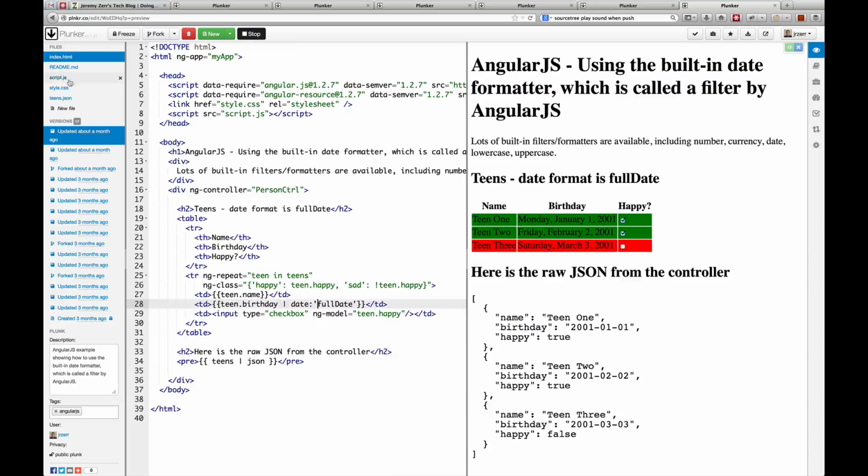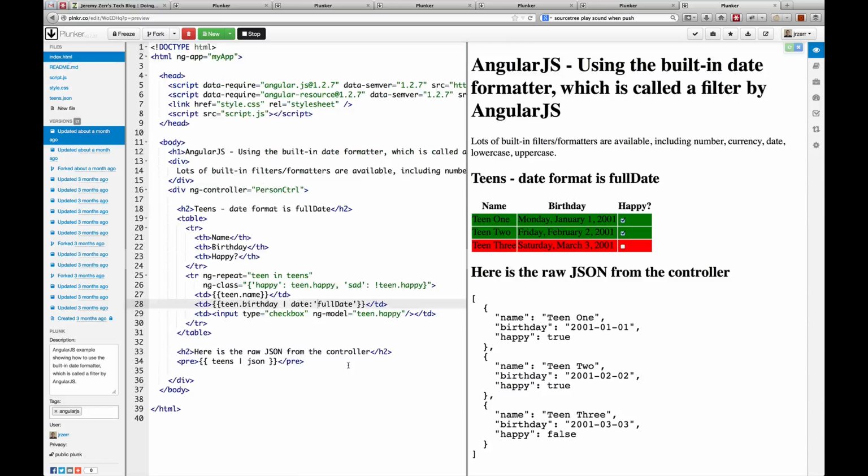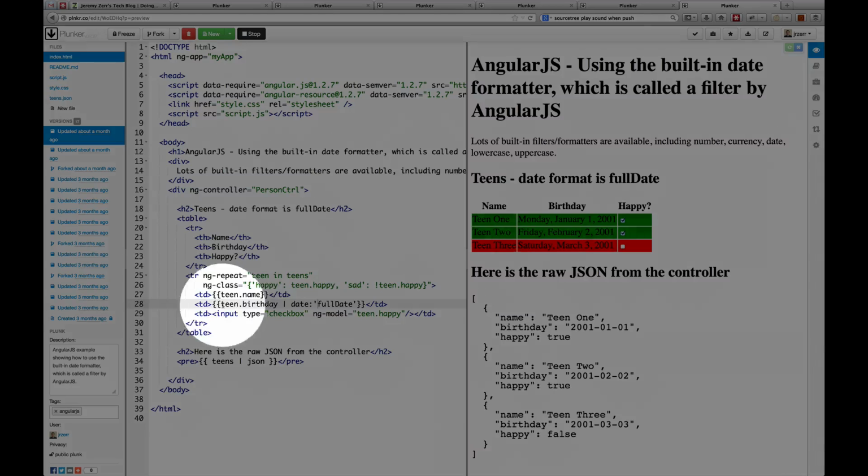So going to the script, there's nothing changed. We didn't actually have to add any new JavaScript to this. This is the same code that we've had before. So really, all it is, we have a bunch of these filters, and we just use the pipe. Within this double curly, we can just add date. We could change that to currency. We could lowercase everything. We could uppercase everything.